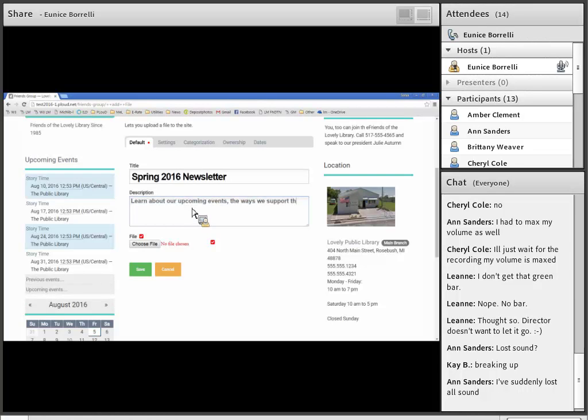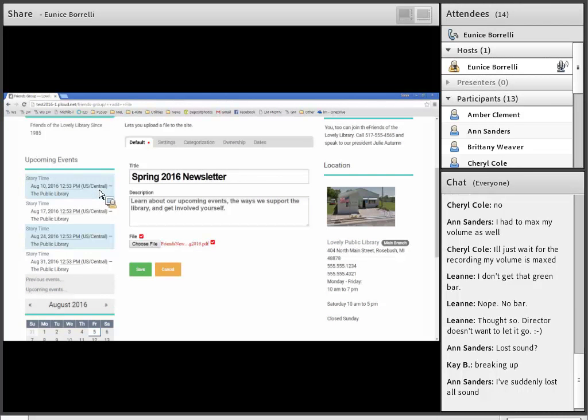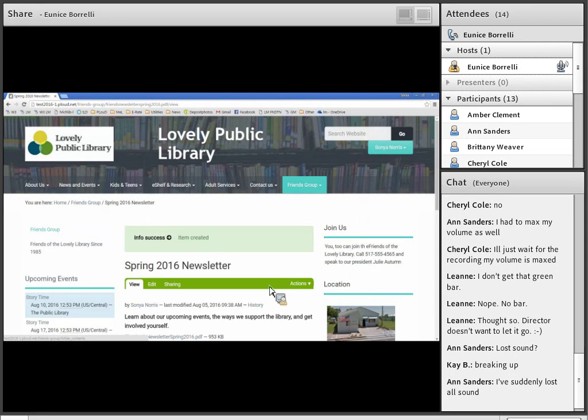Now, once I have my items in my folder, there's a couple of things that I can choose to do. One of them is to decide when I want this folder to show up. I can also do this with individual items within the folder, but I'm going to show you how to do it for the folder as a whole. If you go into Edit for the folder as a whole and click on Date, you can choose a publishing date and an expiration date.